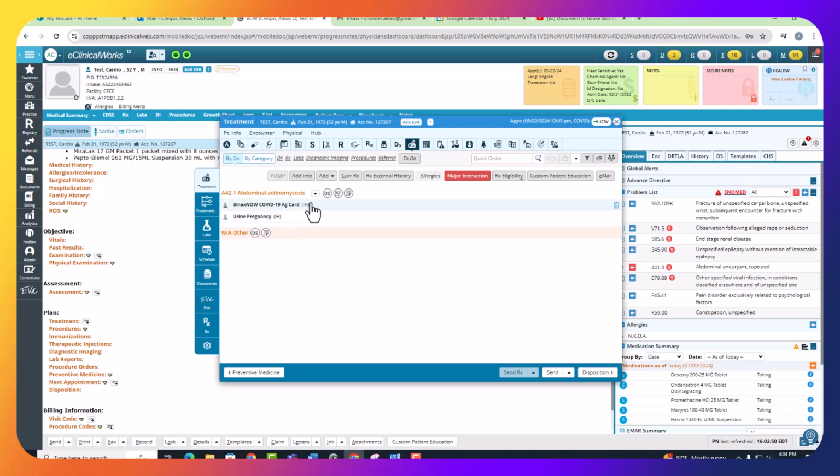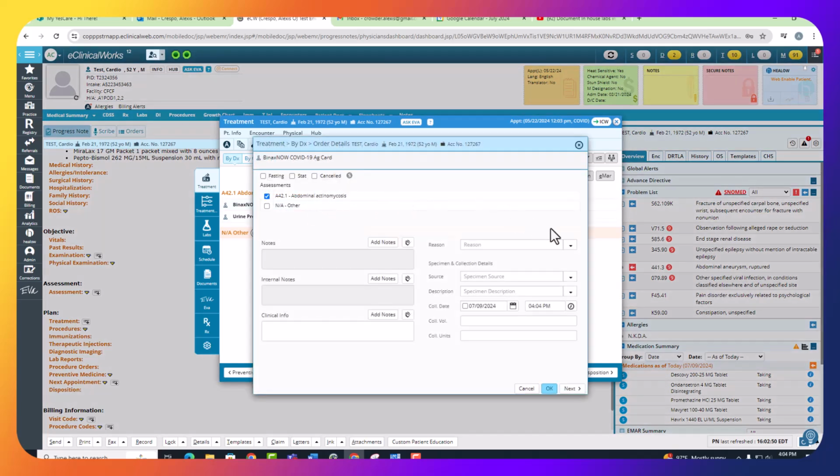We're going to click on the BinaxNOW one so that we can fill out the reason and all of the other information here. You want to select if it's fasting or if it's a stat lab. If it doesn't apply, then that's perfectly fine. You want to select your reason, and this is the BinaxNOW, so we're going to select Rule Out COVID. Your source is going to be intranasal. Today is going to be your collection date, and then you can just click OK.